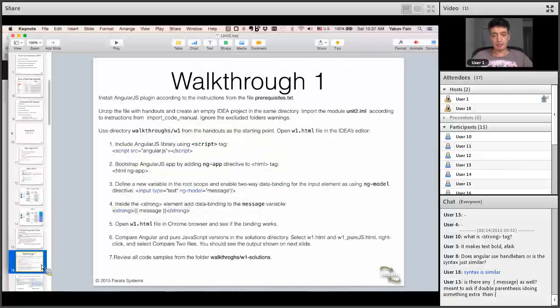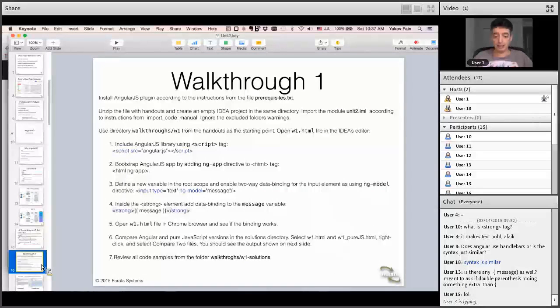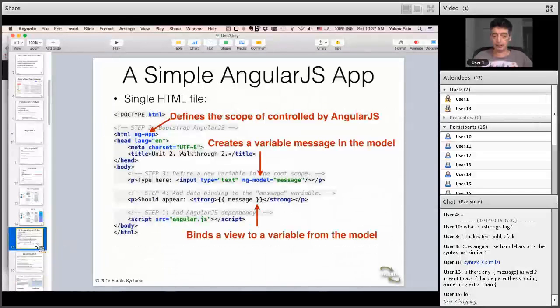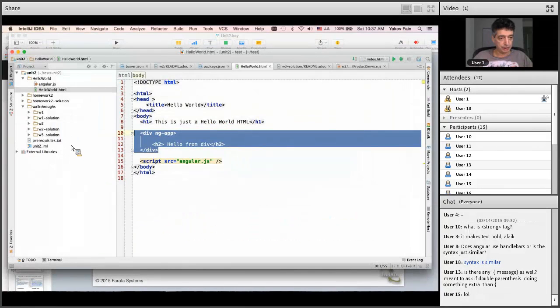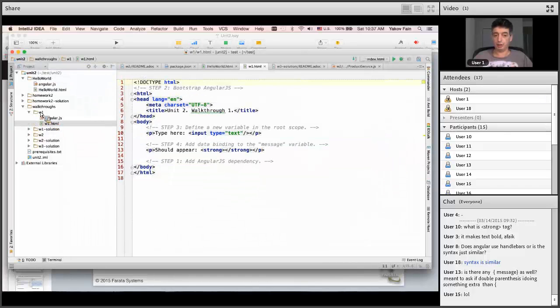And now the time has come for you to let me drink some coffee and enjoy my life for 5 minutes while you are working hard on walkthrough number 1. So basically, the goal of your walkthrough number 1 is exactly the same thing. See this step 1, step 2, step 3, step 4. When you import the handout that I sent you yesterday, right? You're going to have this walkthrough number 1. Exactly what you see on the slide, but it's empty. You will need to type in ngApp, curly braces, this and that.